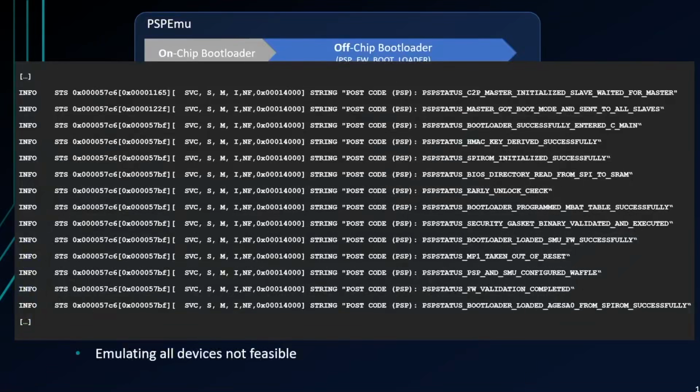Here you see a part of the trace from the emulator for an emulated run of the firmware. The PSP has a register in MMIO space, which is used by the firmware to store postcodes to it when it reaches a certain point in the boot process. And you can actually see that it successfully started up, that it read and initialized data from the SPI ROM, and also that it executed the first 2 applications, the debug unlock app and the security gasket application. And the last status you see here is that it also started loading and executing the AGISA 0 application.